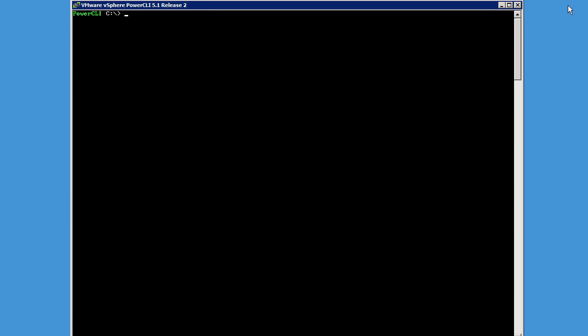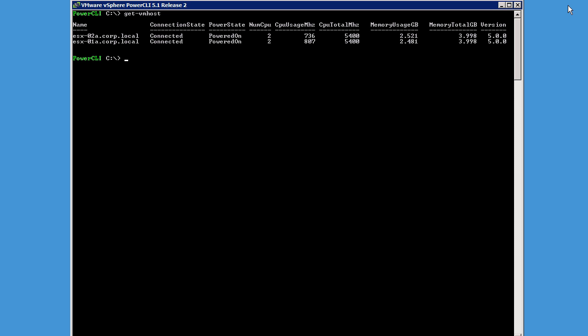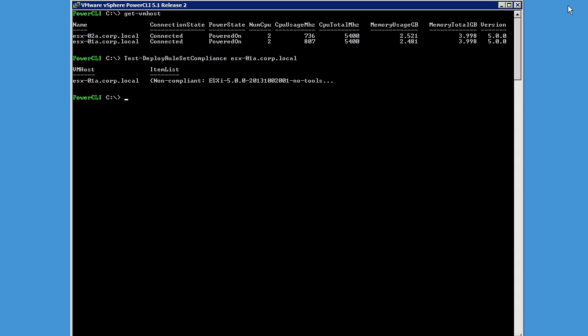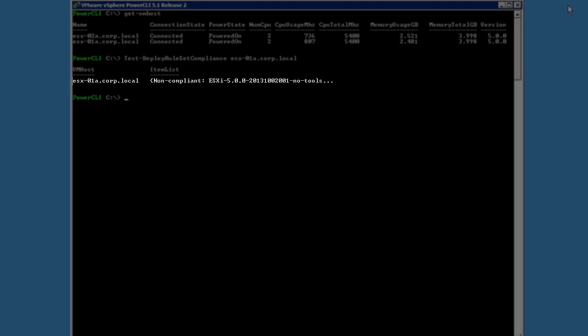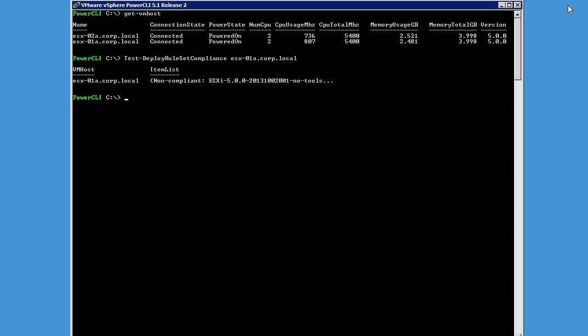After updating the active rule set, we then need to update the host records that are saved on the auto-deploy server. Begin by running the Get-VMHost command to list all our hosts. For each host, we then run the Test-DeployRuleSetCompliance commandlet to compare it against the updated active rule set. Notice that host ESX01A is now showing non-compliant. This is because the host record that is saved on the auto-deploy server is configured to use the old 5.0 image profile and not the new 5.5 image profile.